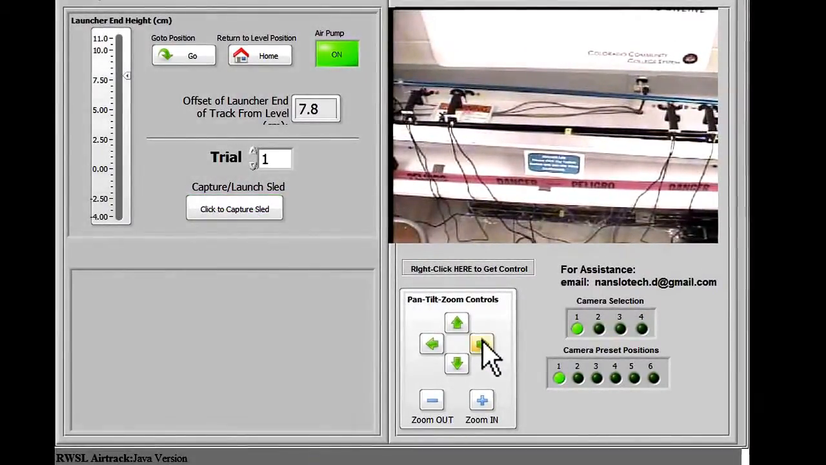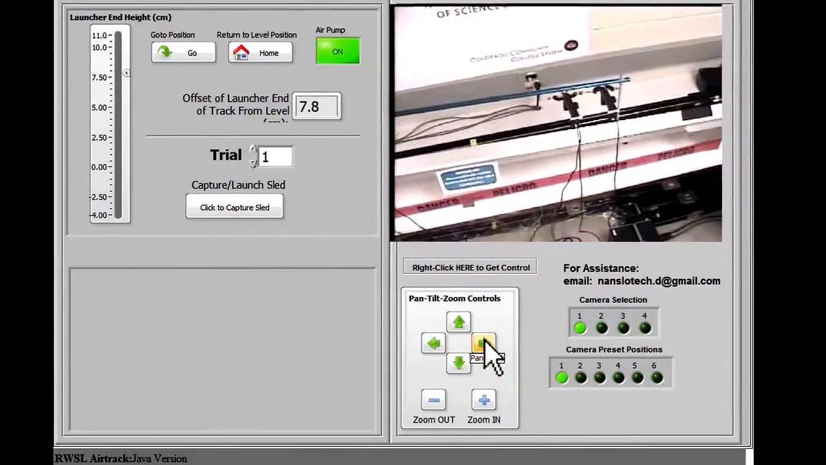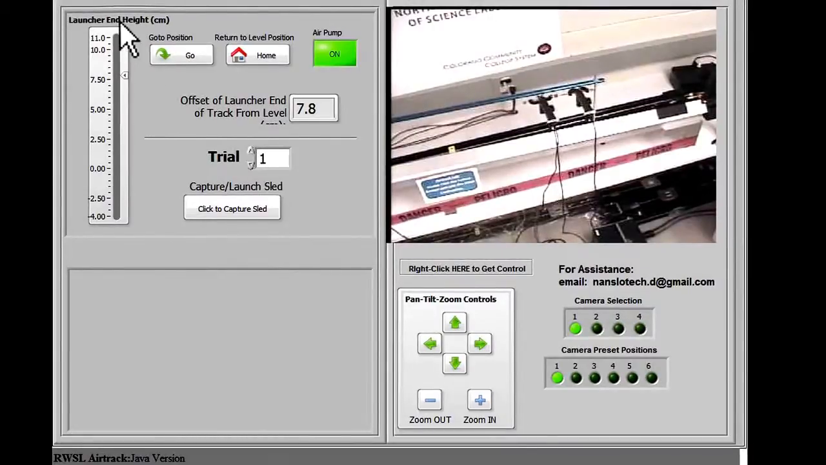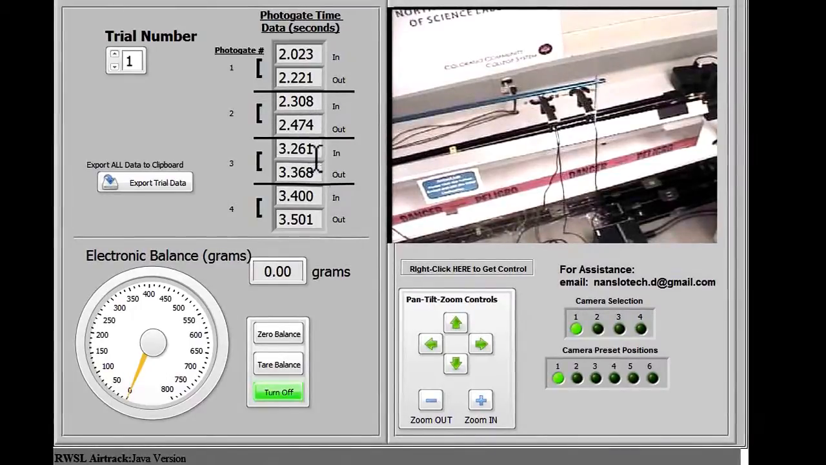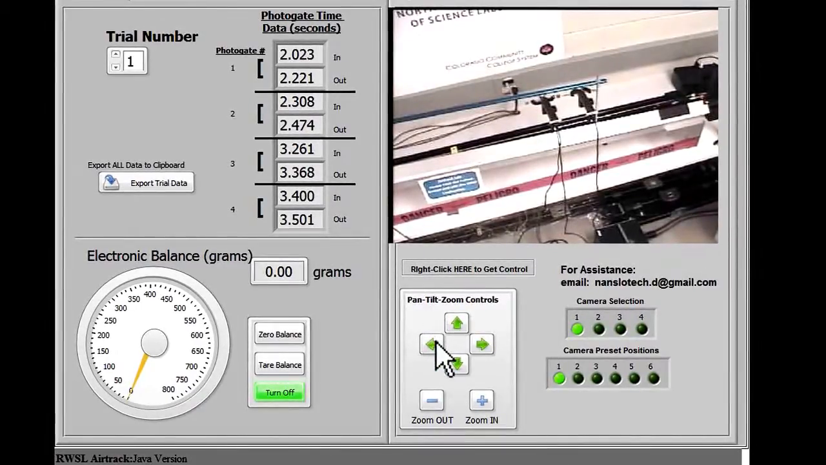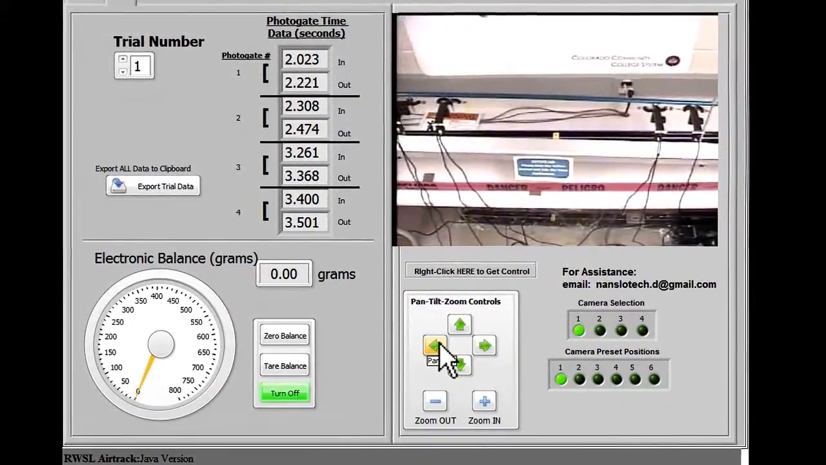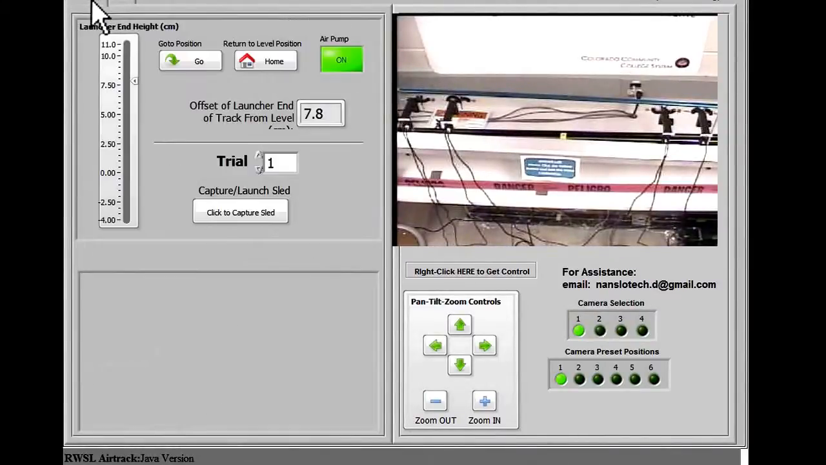When we release it, it starts a timing cycle that collects data from the four photo gates that you can see on the screen. The data from those photo gates is going to go into trial 1 because that's what we have selected here, and we see on the data tab that trial 1 is now populated with times. Those four times represent the in and out time as the sled goes through each photo gate. Trial number 2 is currently empty. Trial number 1 has data that we just placed into it.